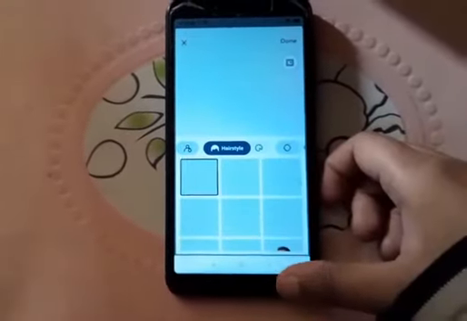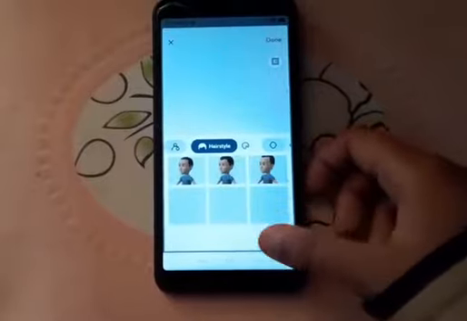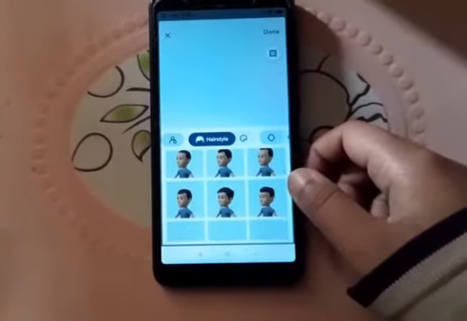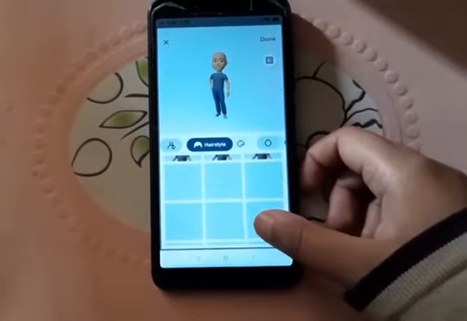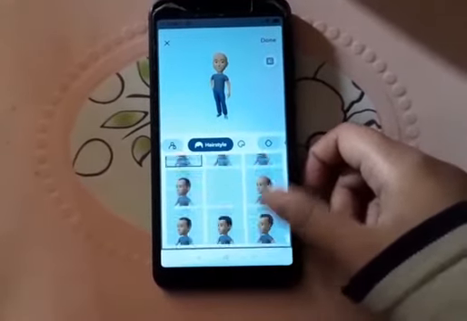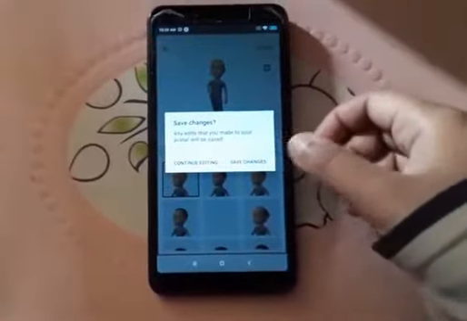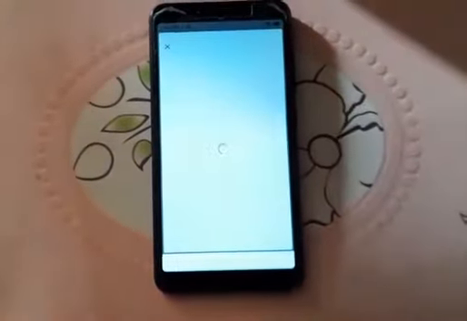Here you can choose some outfits also, but this one is where you can choose your hairstyle for your avatar. Just click on any hairstyle and it will be set, even outfit also. Okay, if you are done, then click on done, then click on save changes.